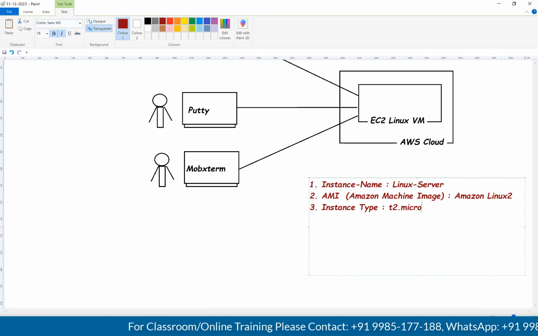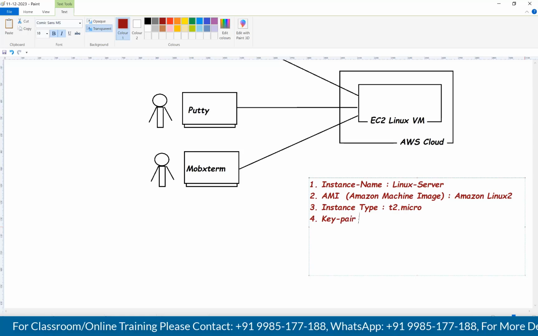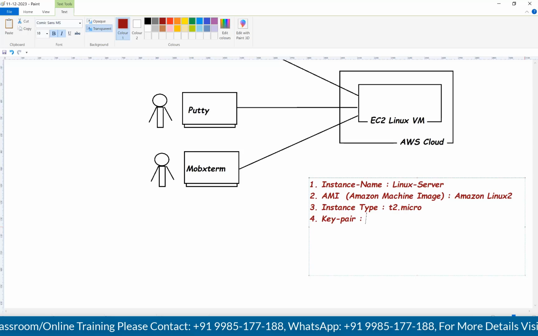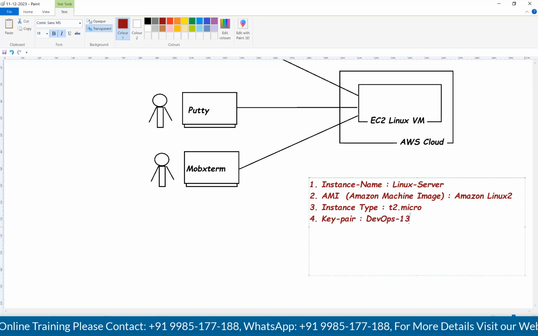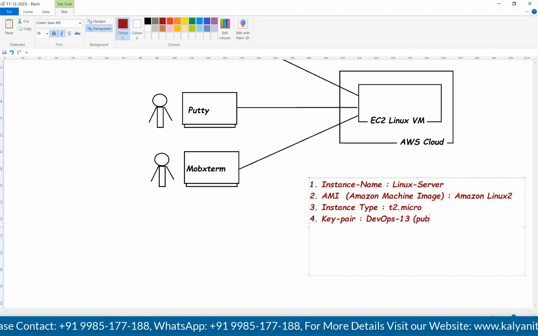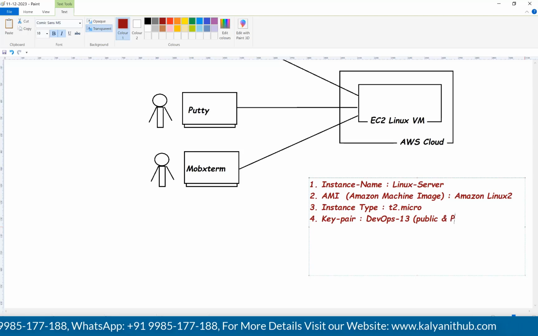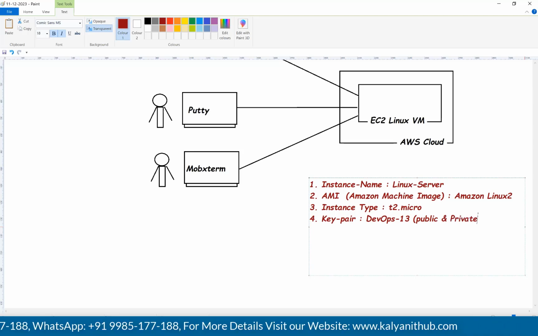After that, we have created the key pair, guys. You just need to provide the name. Here we have provided devops-13. You can give anything. And here two keys will be generated, guys. One is public and one is private. The public key will be stored in AWS. The private key will be downloaded to our local machine, in our downloads folder.